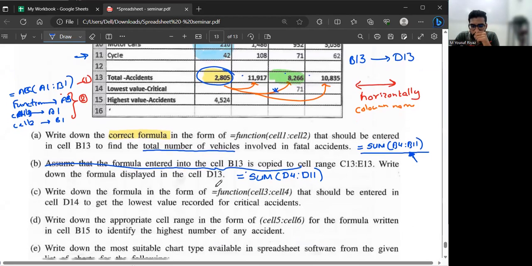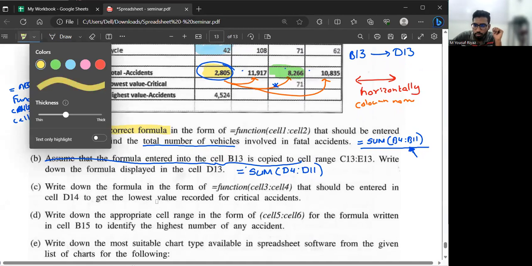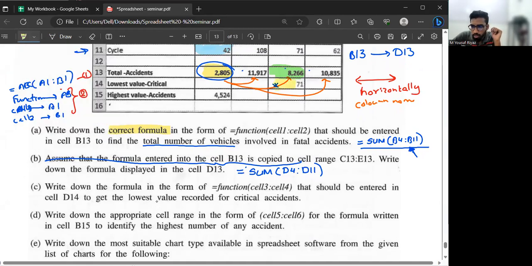Okay, let's go for the next one. Write down the formula in the form of equals function, cell C3 to C14, that should be entered in cell D14. Okay, where is D14? This is D14. In cell D14, to get the lowest value record for critical accidents.